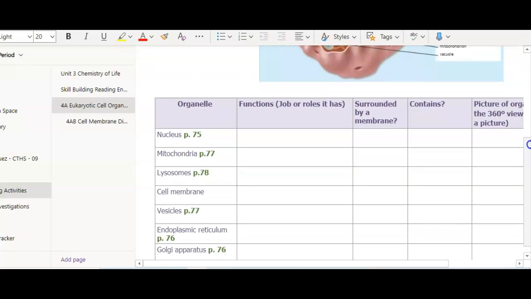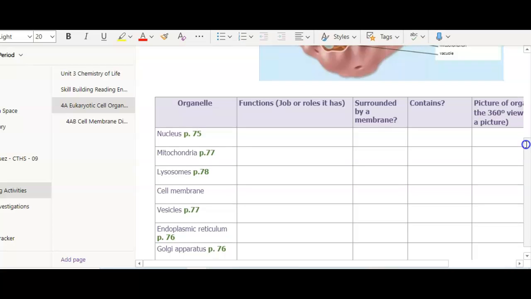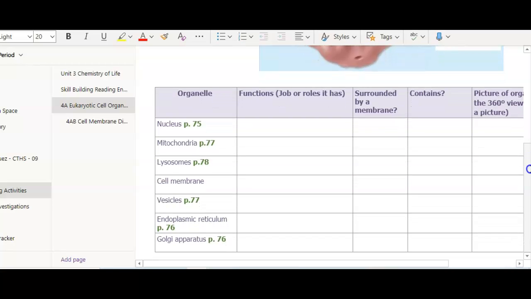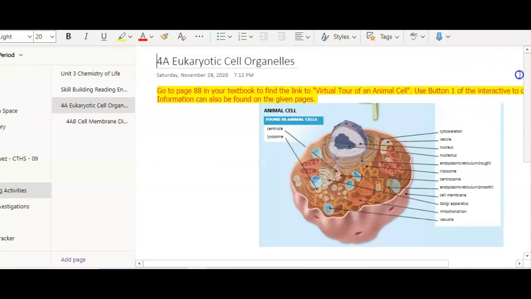So that's today's activity. This needs to be done because tomorrow we are going to be building on this, and you'll be using this information, and you'll be constructing and designing a cell to do a specific job. So it's kind of necessary that you finish this today.